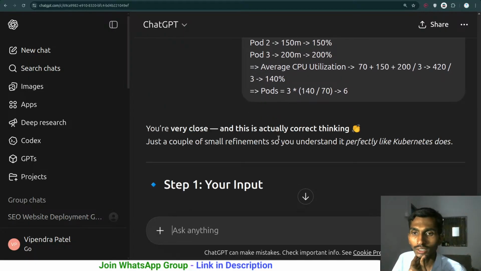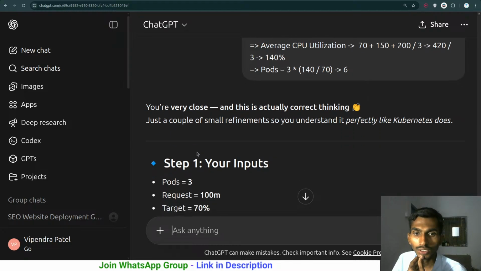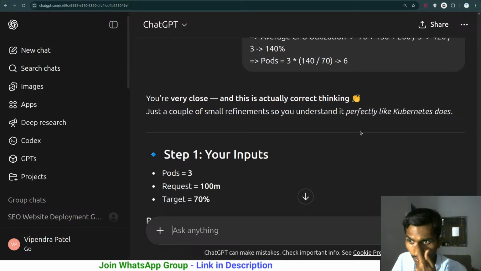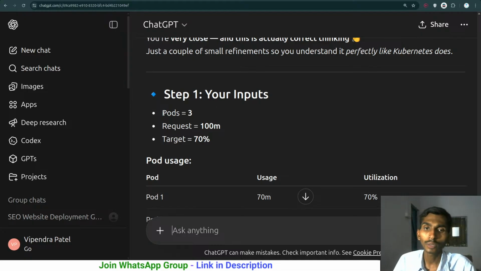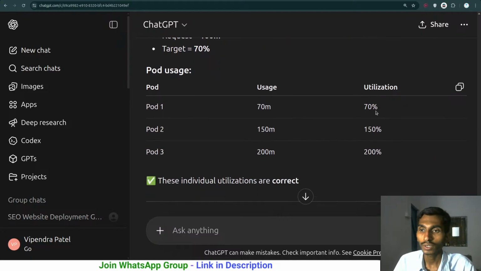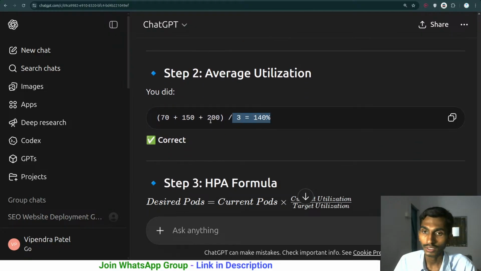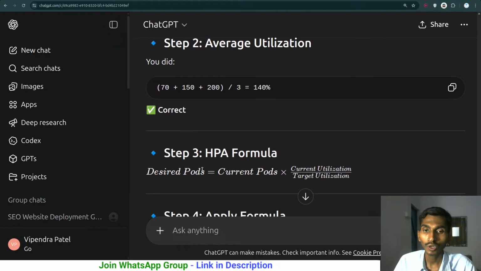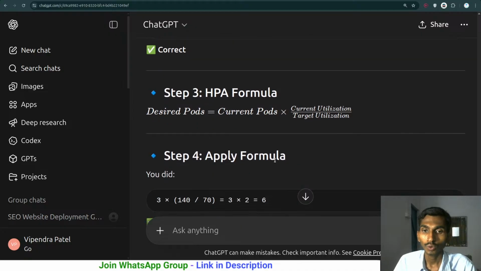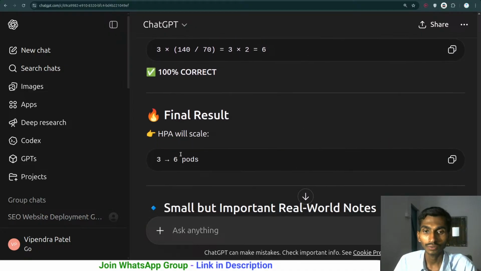You're very close, and this is actually correct thinking. Just a couple of small refinements and you are understanding this perfectly like Kubernetes does. Your inputs: pods are 3, request is 100 millicores, target is 70%. Pod 1 70%, pod 2 150, and pod 3 is 200 millicores. These individual utilizations are correct. Average utilization you did, 150, correct. 140% I got. HPA formula desired pods: apply this, I got 600%, correct. Final result: HPA has 3, it can scale up to 6 pods.